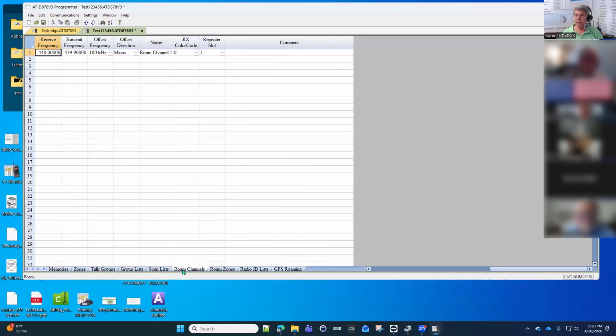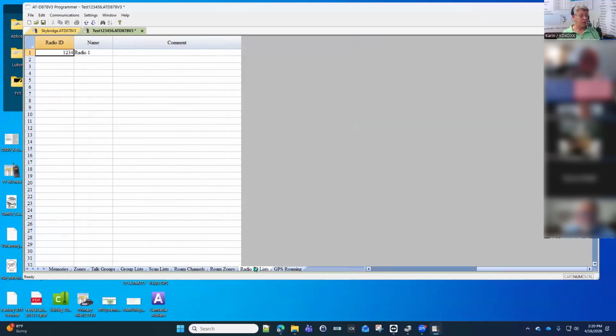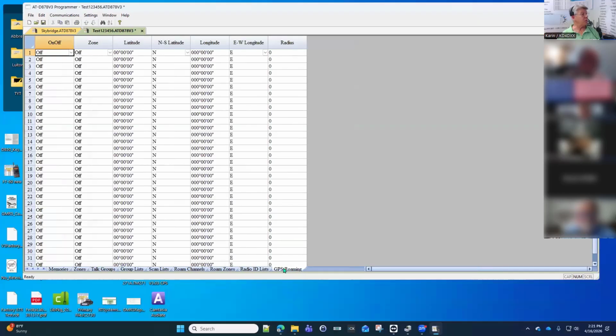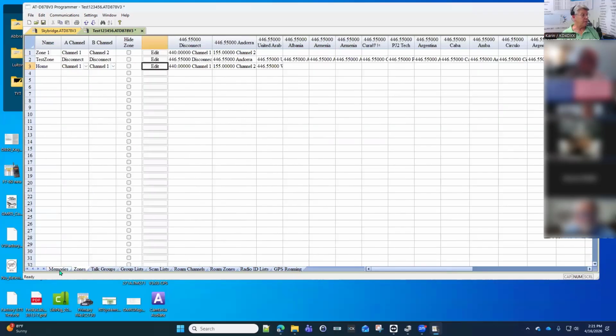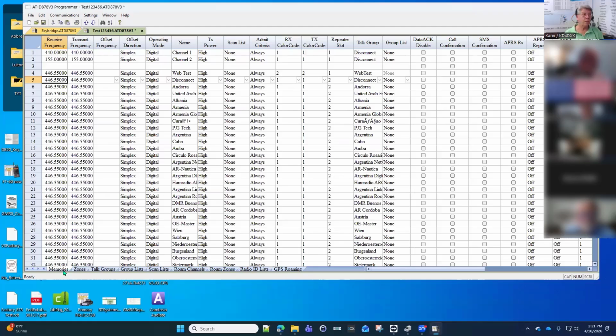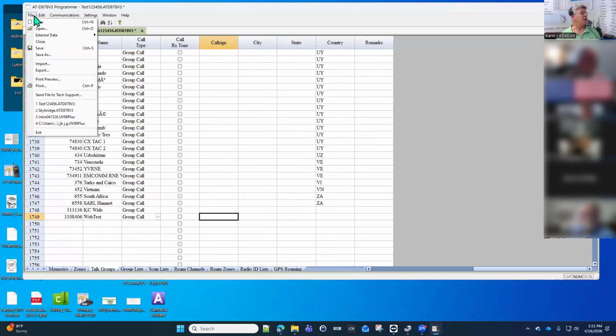Roaming channels, this is a function of the radio where it will actually move from one DMR tower to another. It takes a little more setup than that, but that's basically what the function does. This collects them together. And we talked about radio ID and GPS roaming. We're using your GPS. Okay. That's set up and ready to go. And while this is ready to go, there's one more piece you'll want to add, and that's your contacts list. So you can see details about the person that's calling.